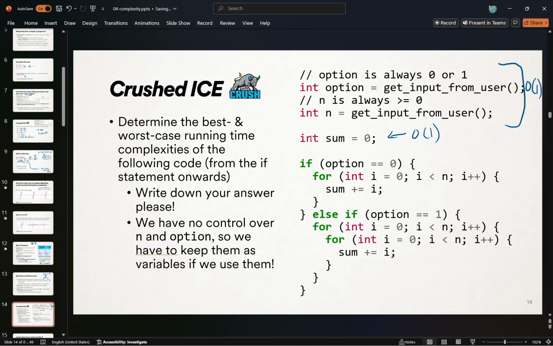All right. So, again, let's pretend that option is only 0 or 1, because if it was nothing, it would be constant time. If it was 2, it would skip all of those. So let's start with the if statement. Either we're going to go down this branch or this branch. So it's either the first for loop or the second nested for loop that we're going to hit.